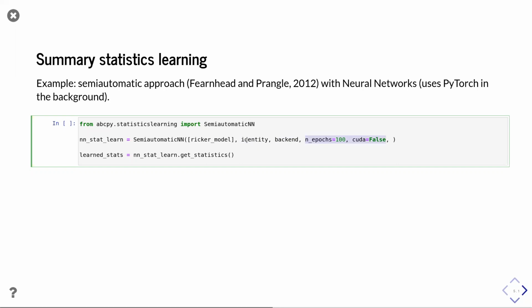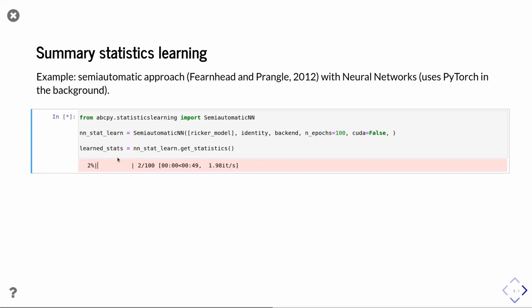And then you have some parameters which you can use for setting how the neural network is trained. For instance, in this case, I'm using 100 epochs, and I'm using no GPU speed up. So once the training is done, let's start running this actually. So this will take a little bit. You see now the neural network is training. It's taking a long time. Right, okay, not too long. So once this neural network training is done, you can use this method, getStatistics, to obtain from it the learned summary statistics.